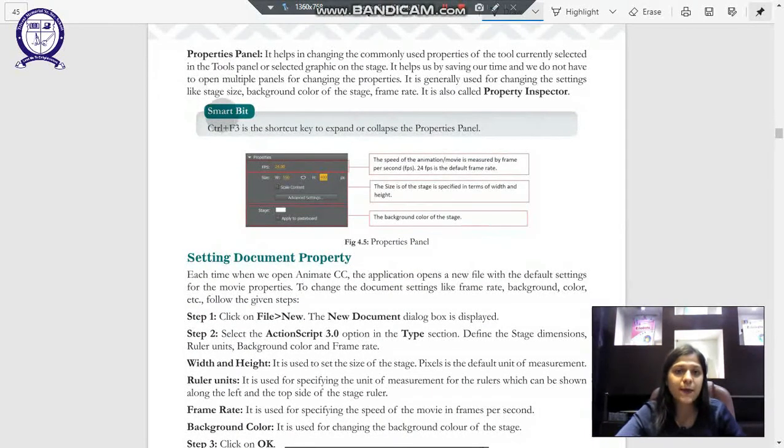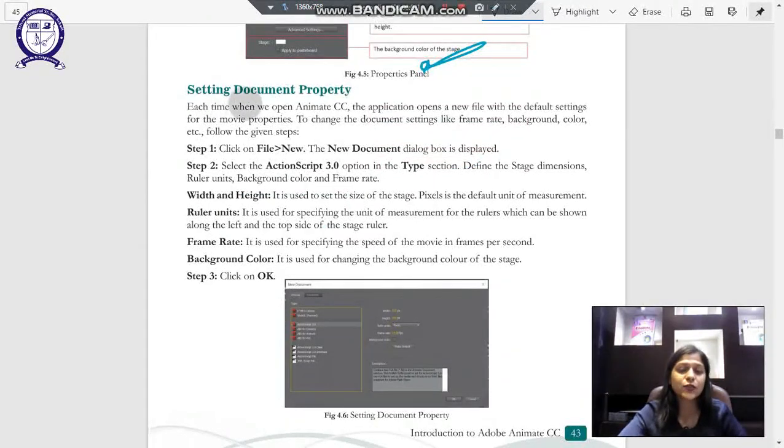Then we have the properties panel, which helps us in changing the commonly used properties of a tool. So for example, here the frames per second setting is provided. The size of the stage is represented here. So 515 by 400, which is the default one, that's here. The background color of the stage can also be changed from the properties panel, right? It helps us by saving our time, and we do not have to open multiple panels for changing the properties, right?